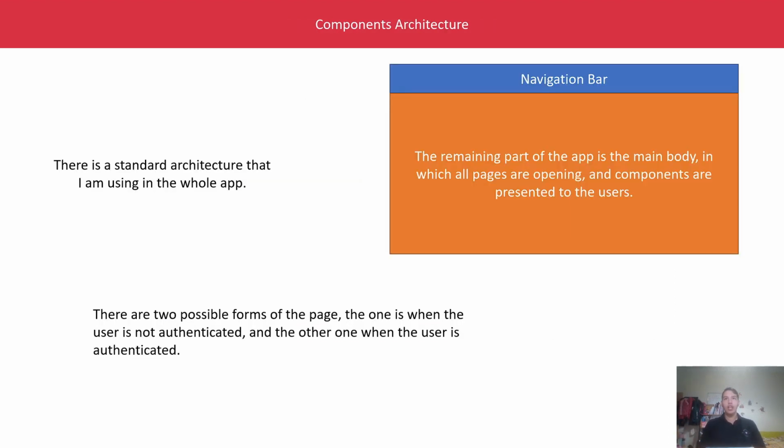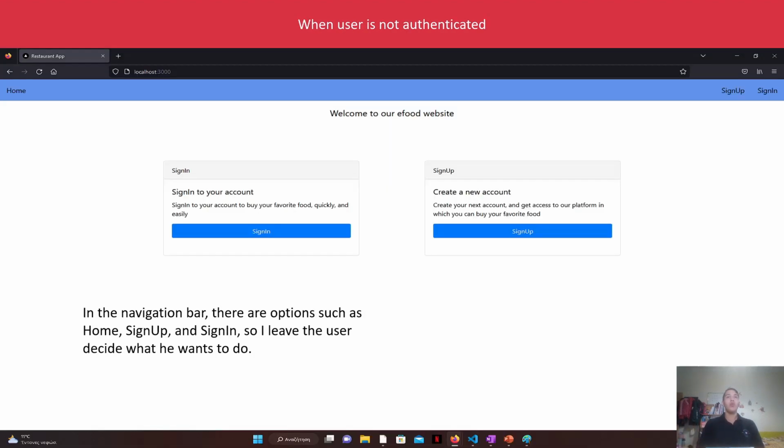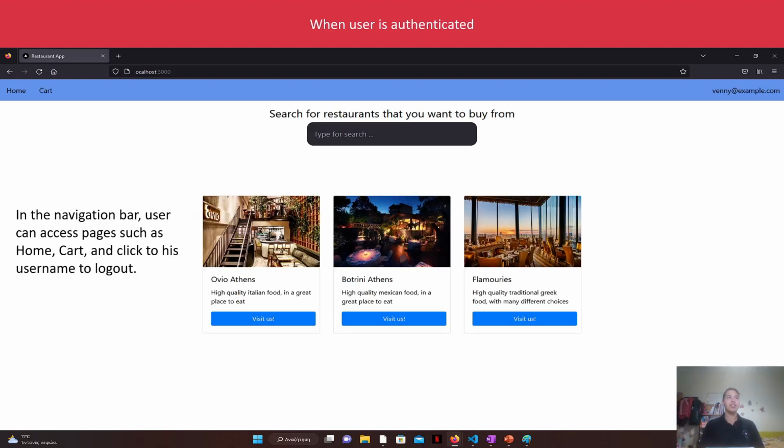Regarding the component architecture, there is a standard architecture of the app: there is a navigation bar, and the remaining part is the main body in which all the components and pages open. When the user is not authenticated, the navigation bar has options such as home, sign up and sign in, and there are no restaurants or dishes presented to the user. But when the user is authenticated, the navigation bar has home, cart, and the email of the user in the top right corner, and of course all the data such as restaurants and dishes are presented.